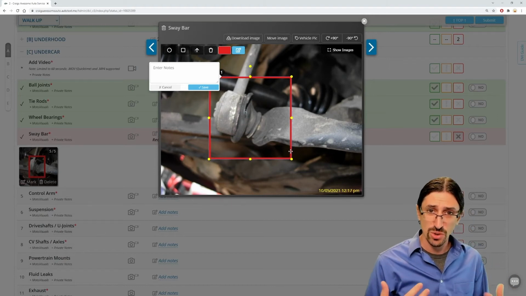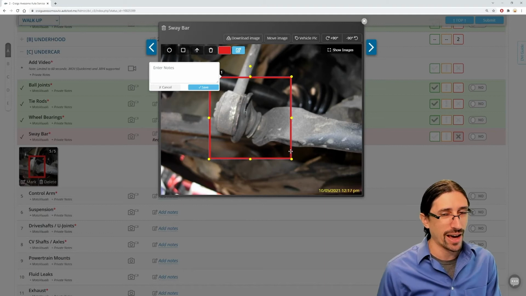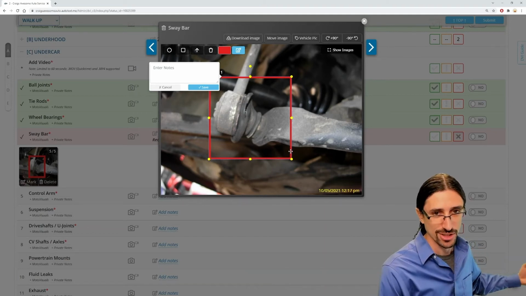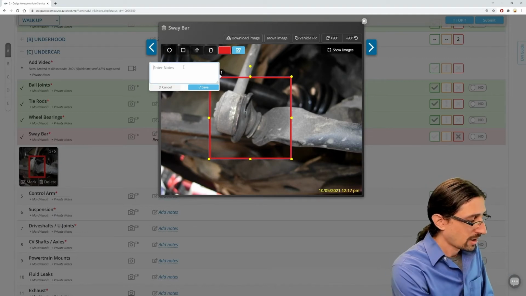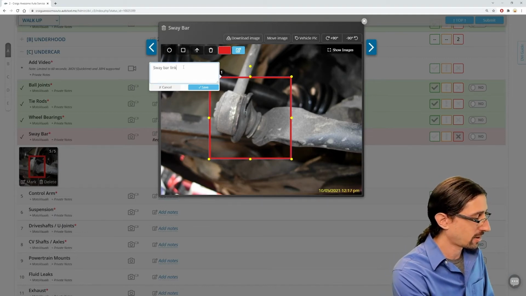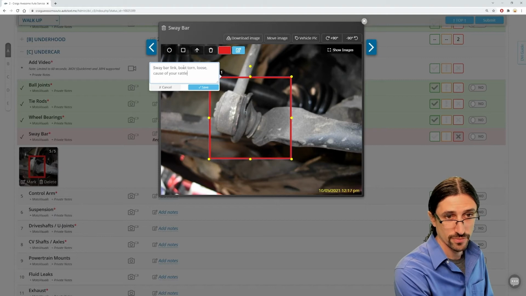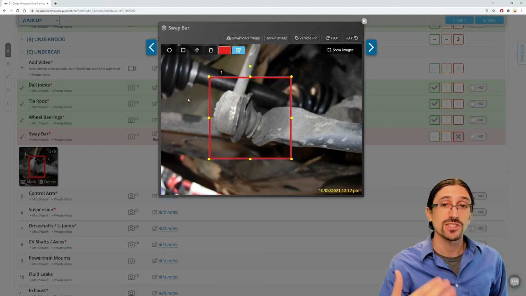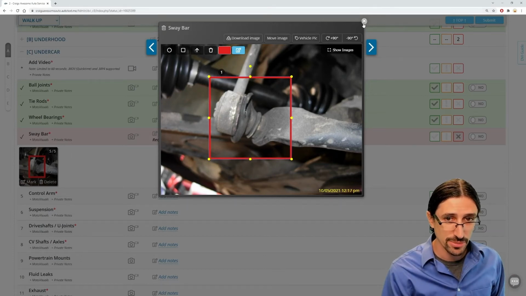We can do whatever we need to do, and we can say some things about it. Obviously, an image markup like this is not something I ask from a lot of technicians because it's very easy to do with mouse and keyboard, and that's usually going to be the service advisor at the counter. But there are plenty of circumstances where it's beneficial. So, hey, sway bar link, boot torn, loose, cause of your rattle. There we go. You can caption these, and the customer is going to see this a little differently than we see it right now, but it's a highly valuable image.